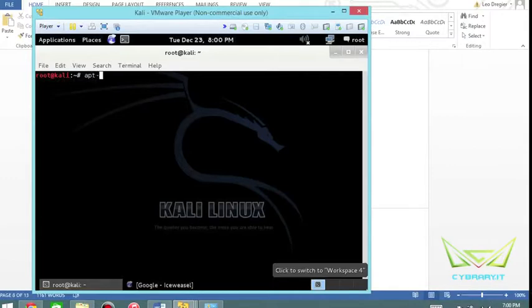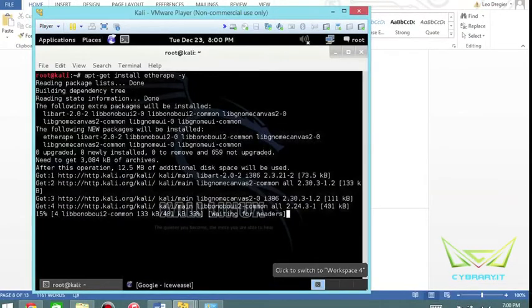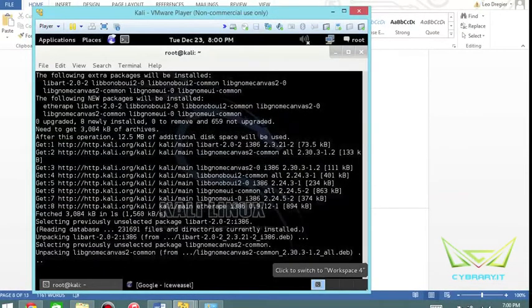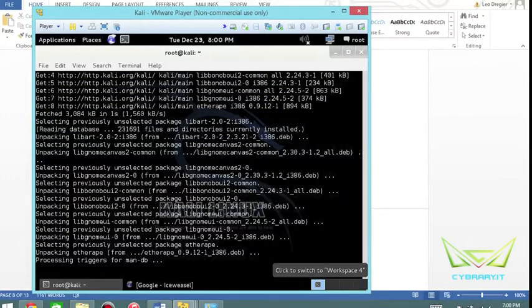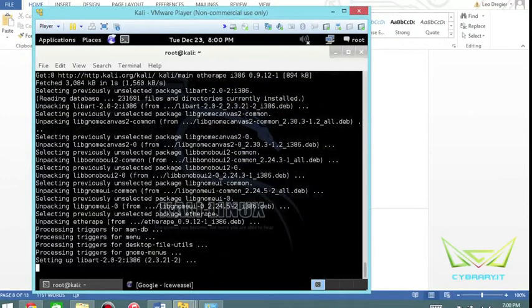So let's do an apt-get install etherape -y. The -y automatically sets the install to yes, so you don't get prompted. Go ahead and install that tool, and while that's running, we'll go ahead and talk about some of the other tools that we effectively can use.